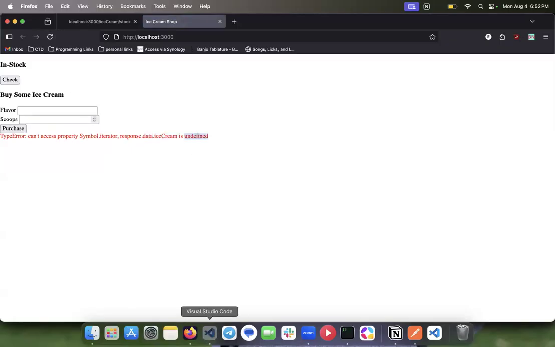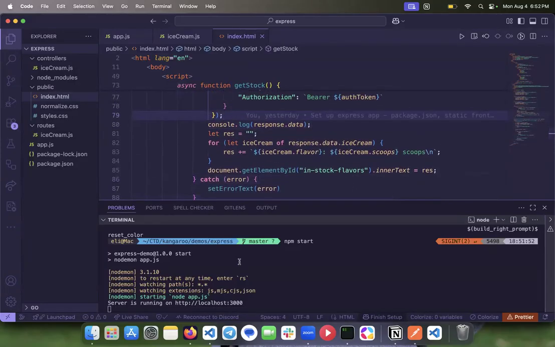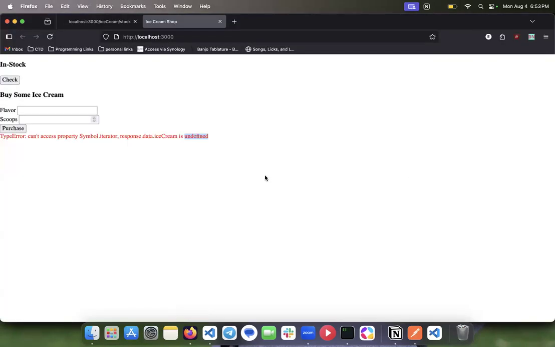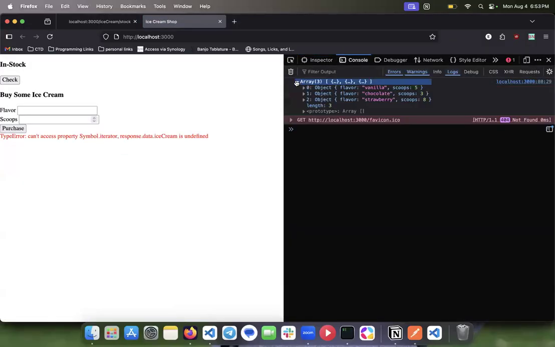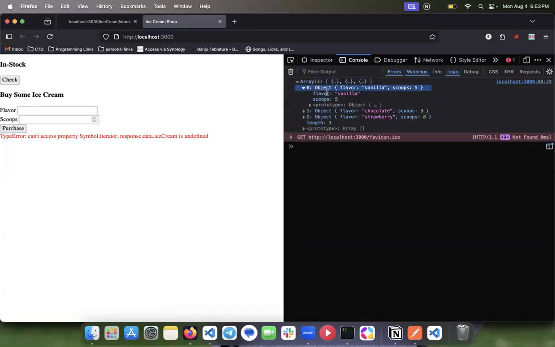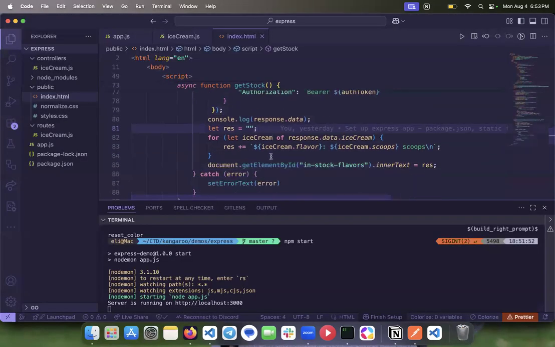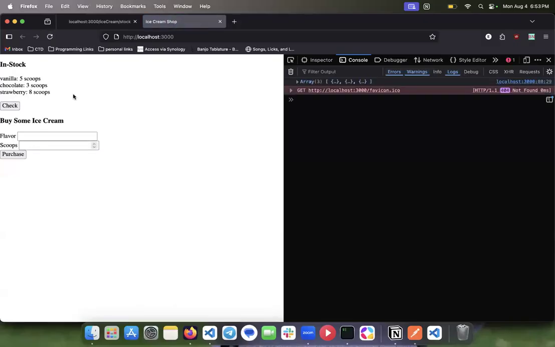response.data.icecream is undefined. So the actual response data is now of a different format. So let's check what that format is. Alright, so our format is just an array of 3 different objects, and they have a flavor and a number of scoops. So let's update this. So of response.data, each object is ice cream, and then we have flavor and scoops. Cool. So now it'll actually display our stock correctly.